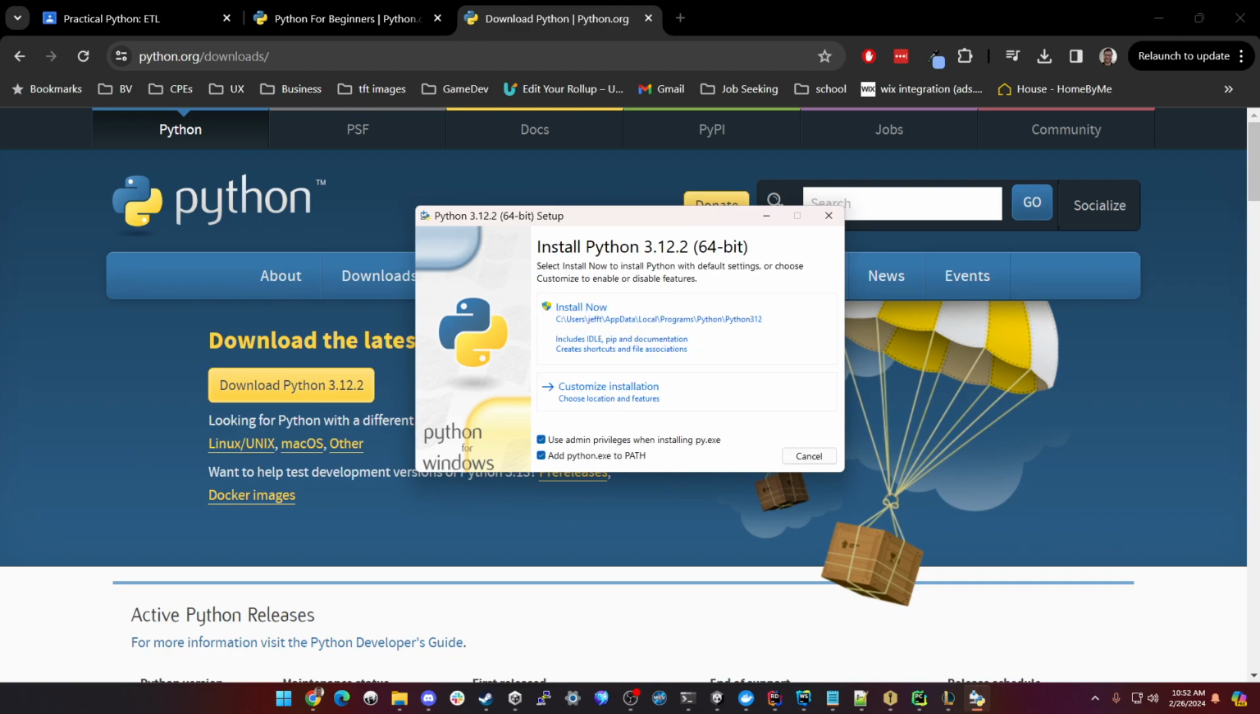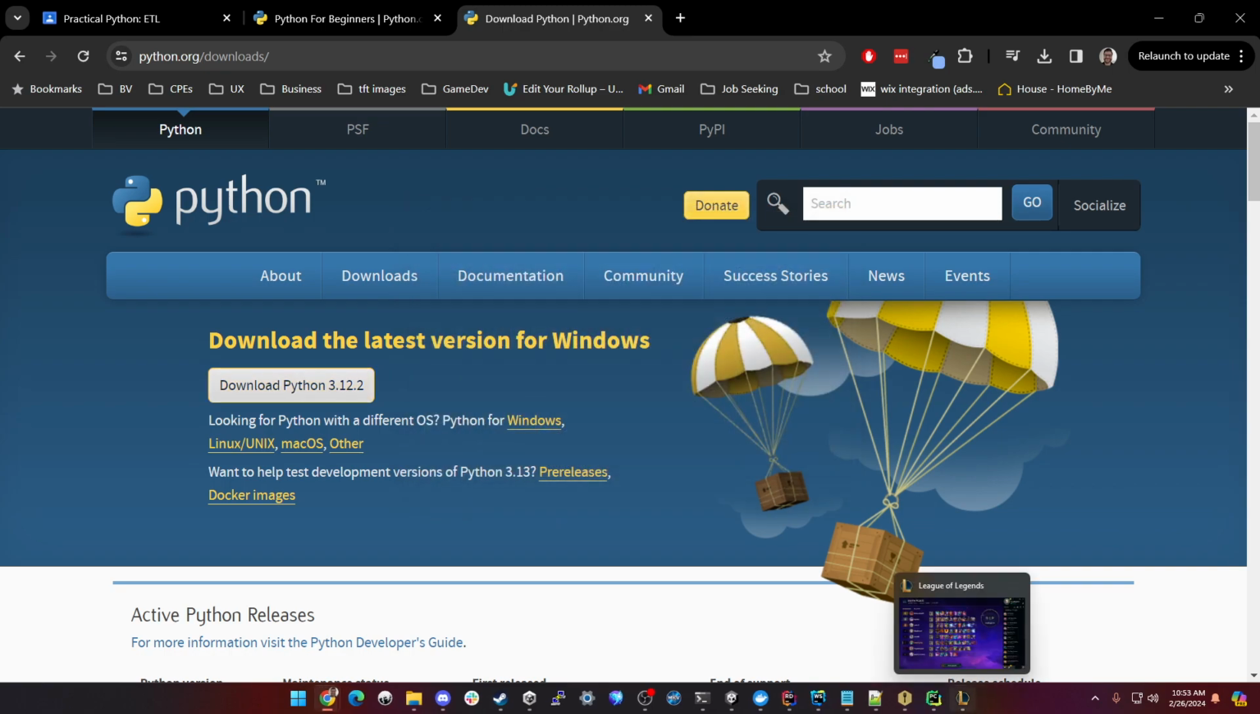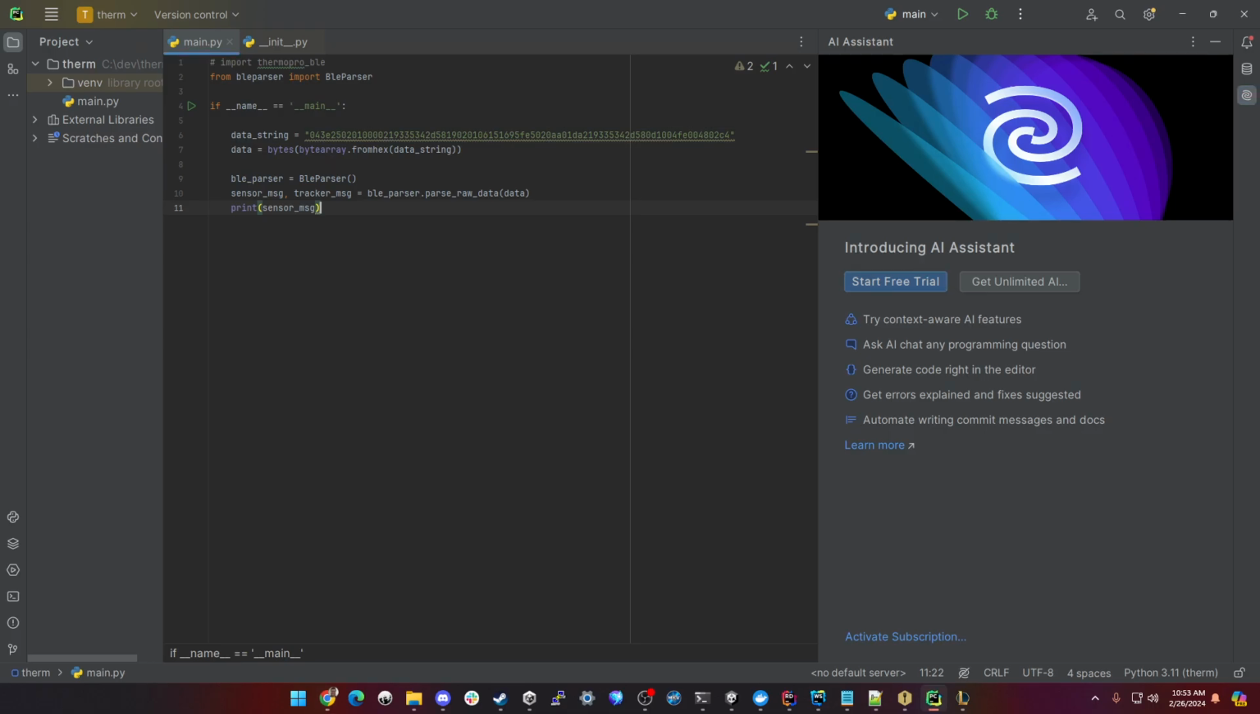So I think what you could do here is just go ahead and make sure you check Add Python to Path, and then hit Install Now, and then just Next all the way through. You don't necessarily need to change where it installs, unless that's something you want to do. But there we go, we got that installed.